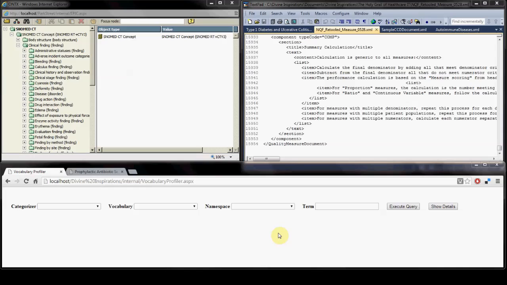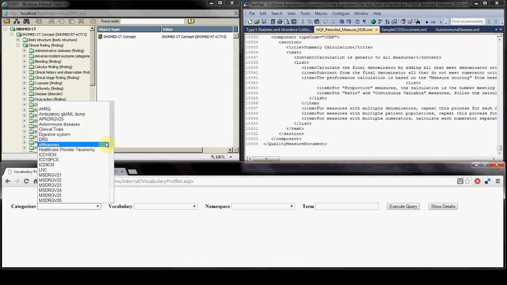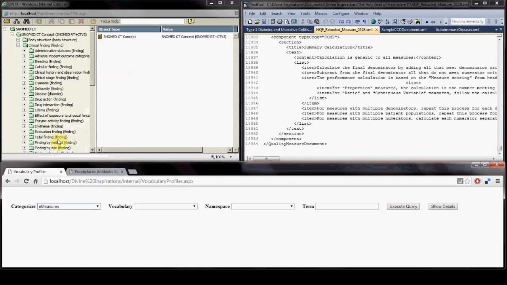Let's look at another example. Let's choose a different categorizer. In this one, let's look at something called e-measures. So let's select that here. An e-measure is something called a quality measure. It's a way of asking how are we doing kinds of questions with respect to healthcare.